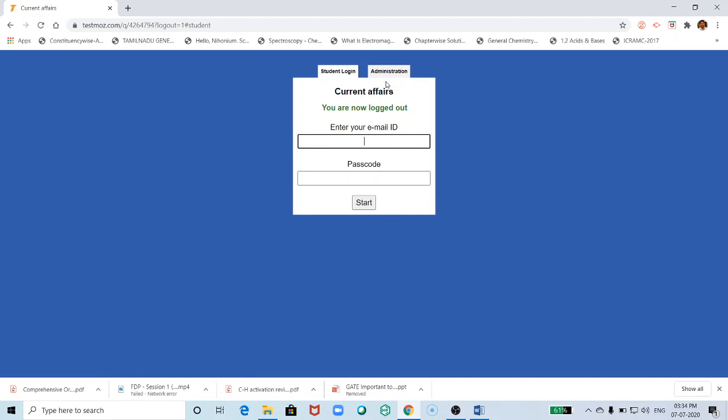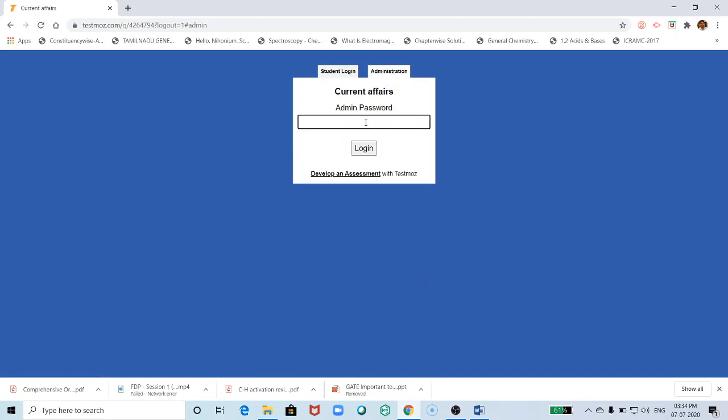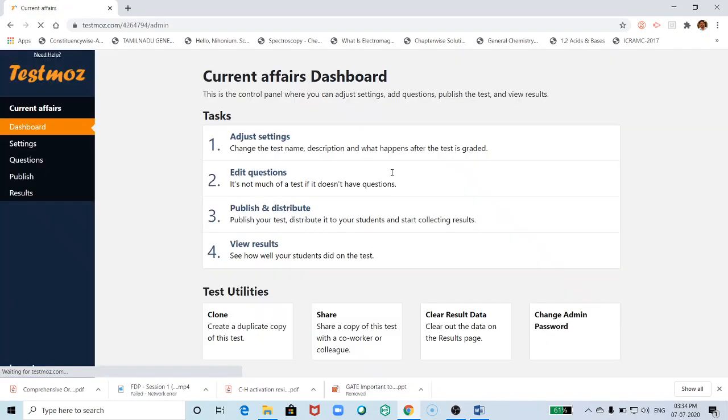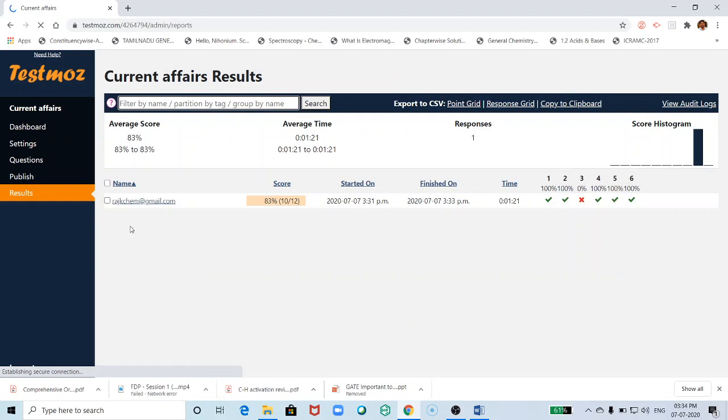For this we have to go to the administration, click administration, and this is the password we have created in the initial stage. You have to type the password and click login. So here you can see the results. For view results, click this, and you can see the email id I have entered and the score. So 83 percentage I have secured.